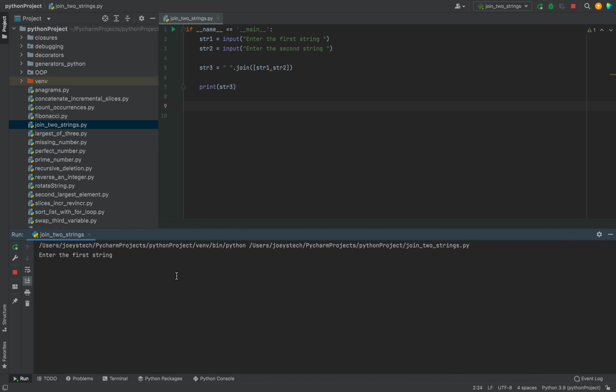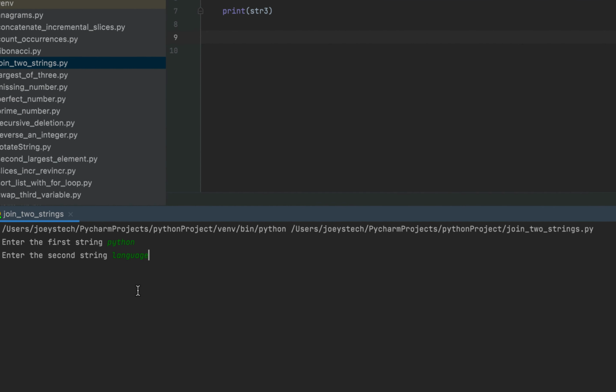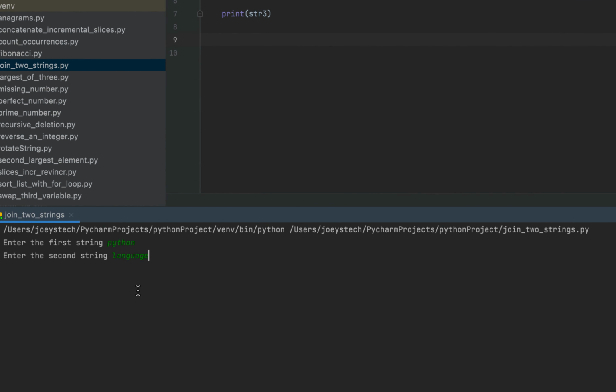You can see it is asking me for the first string, so let me write Python, and then it is asking for the second string, so I'm going to write language. Okay, when I hit enter, I expect that I'm going to get Python language separated by space. There you go. You can see the two strings have been concatenated.